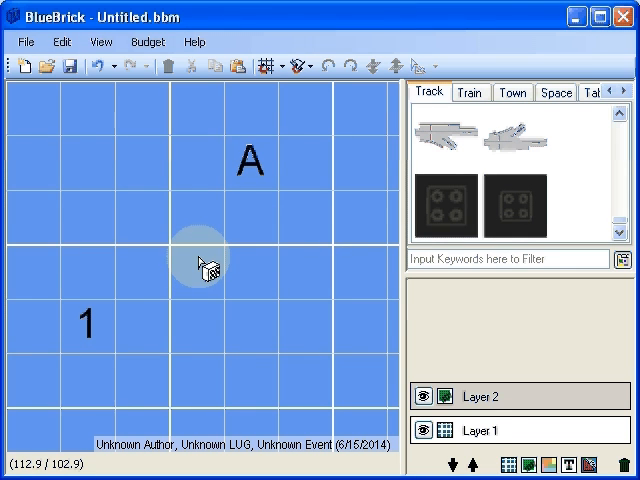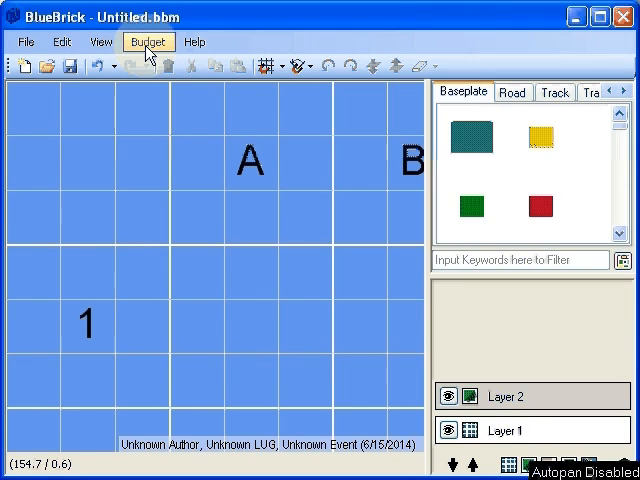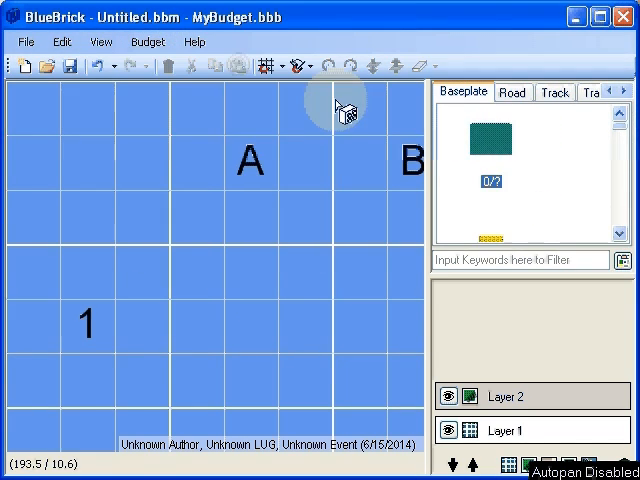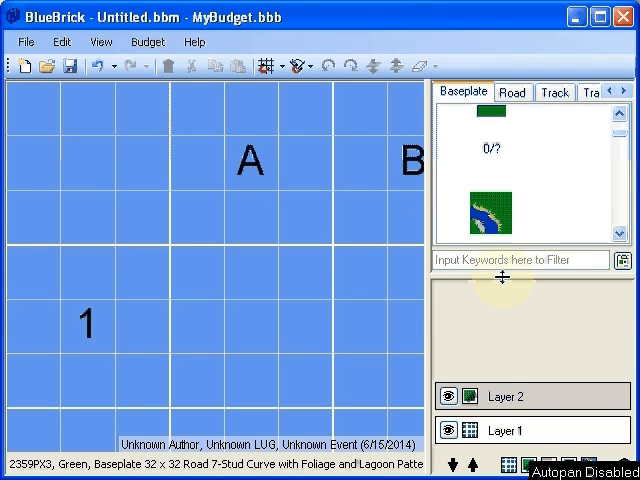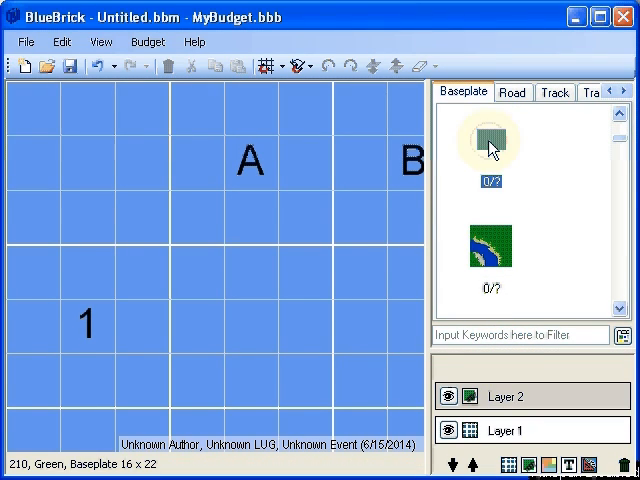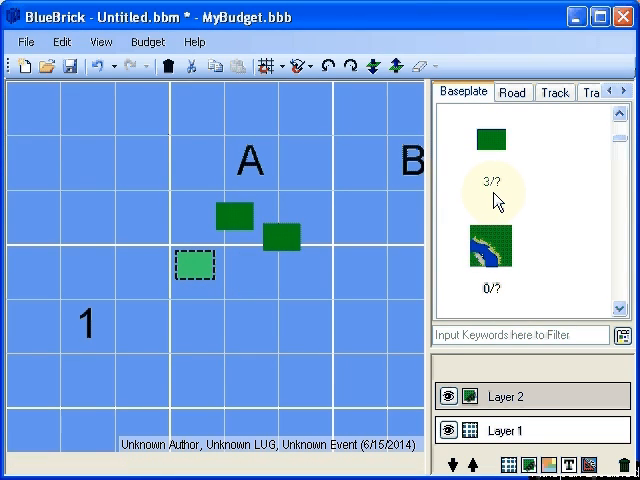BlueBrick 1.8 brings you another feature asked by many users: the possibility to manage a limited budget of parts. There's a new dedicated menu for these features. To create a new budget, just choose new, and now you can see that there is numbers under each part. So the first number is the actual number on your map. So if I drag and drop parts like that, it will increase. And the second number is your budget.